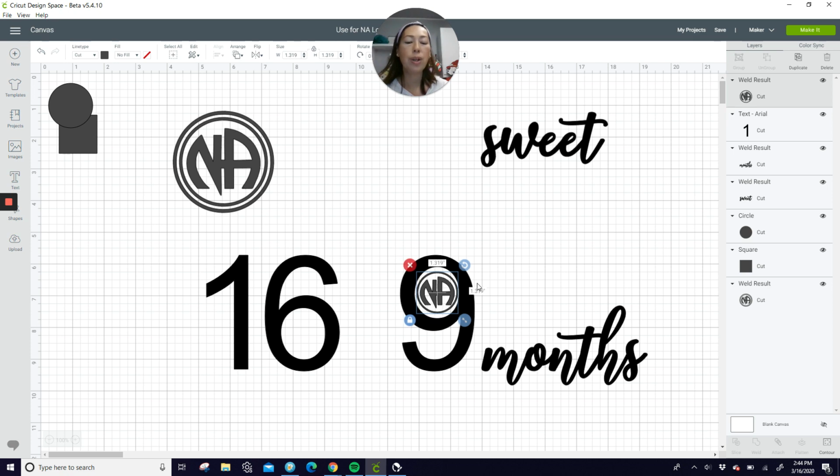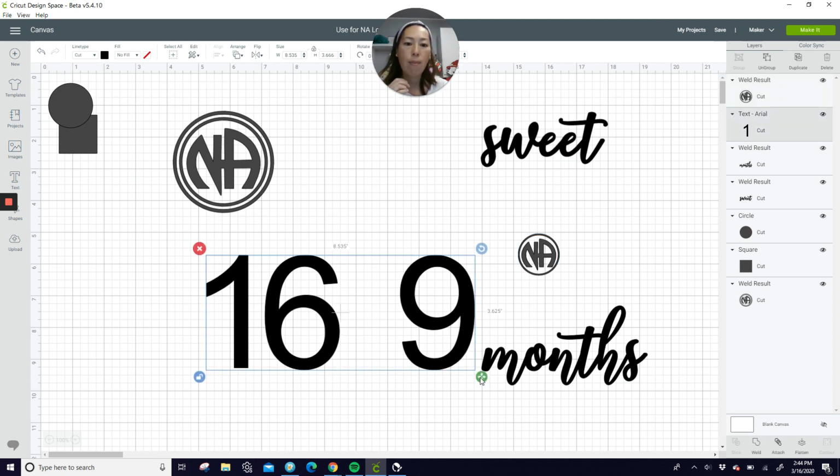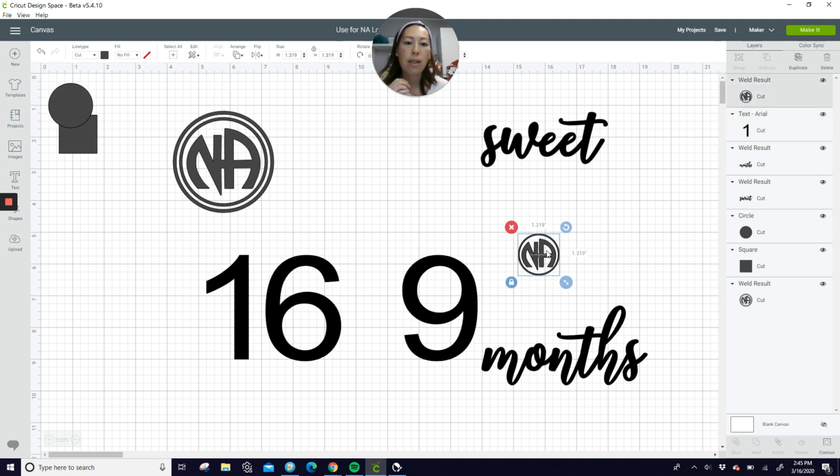And we could, so see, this is more oval than it is like a full circle. So we can mess with it a little bit. So let's unlock this and see if we can make it more round. Let's see if that is better. I think that is better.